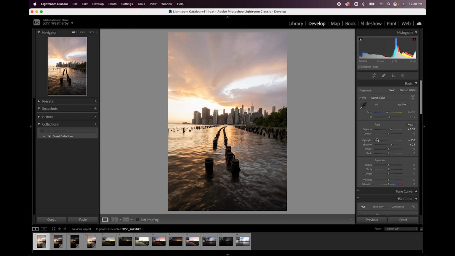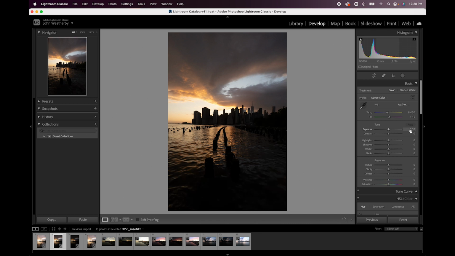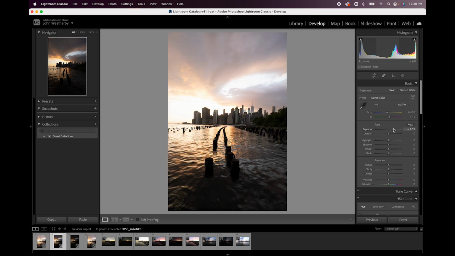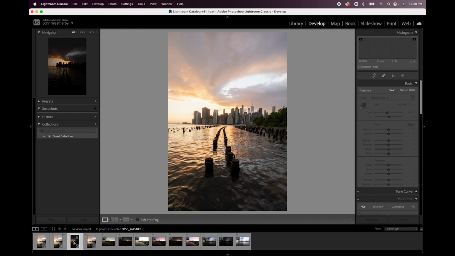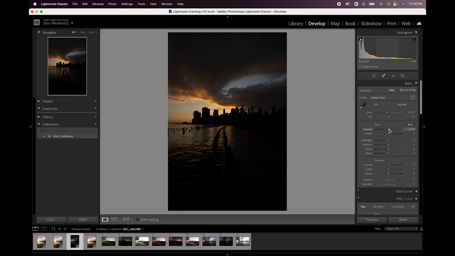So again, I just brought down the highlights a little in this one, opened up the shadows a little, and the base exposure, or the medium exposure, I would brighten this as well and bring down the highlights and open up the shadows. Now I probably won't use this base exposure, but sometimes it does help to bridge the gap between the two exposures.